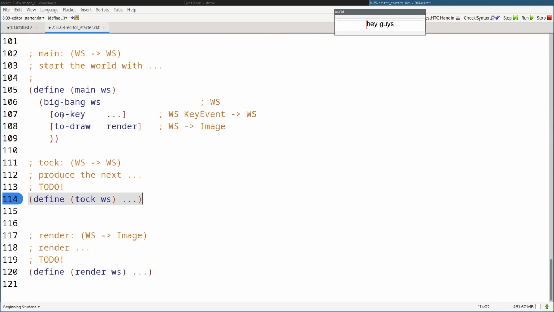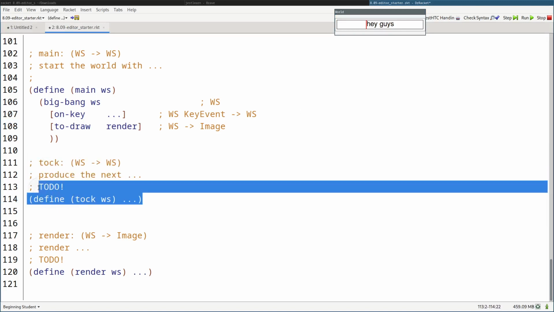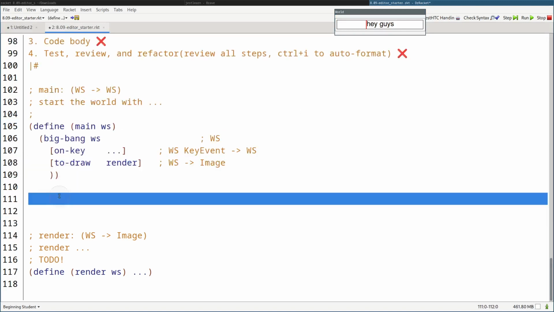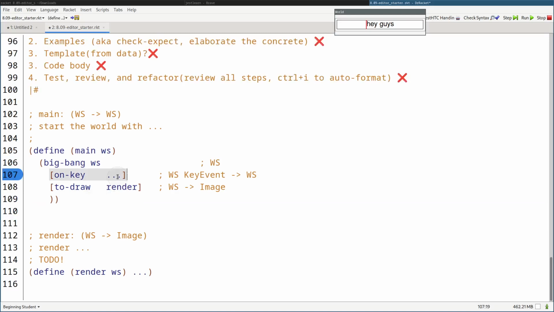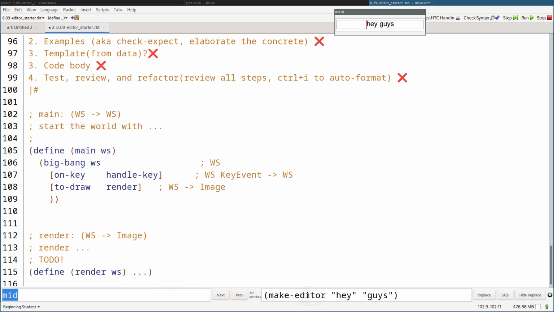Right, we're going to need onKey and to draw it out. We don't even need this stub of the talk function anymore. Pause the video and try to work through the onKey function. Let's map it to handleKey, and I'm going to change these WS to editor, because that's the new world state.